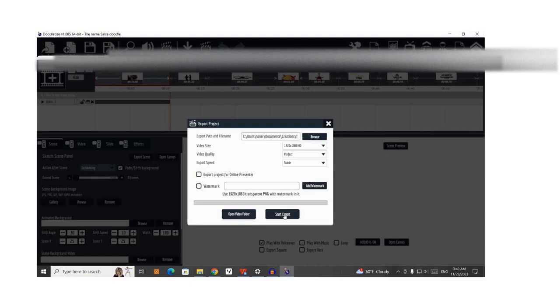Then I simply click on Start Export, and then it starts to generate the video. Once it's finished, and this might take a little bit of time, maybe 10-20 minutes or so, I look at the video. If it's the way I want, I save it to my computer, and I use that to upload to YouTube.